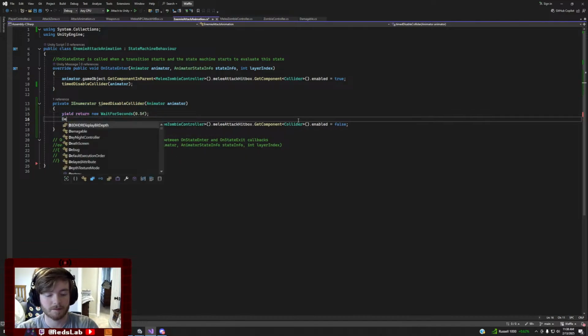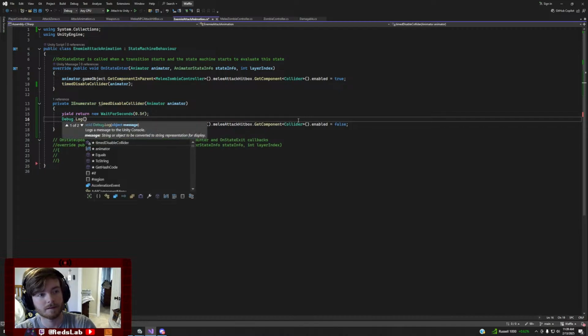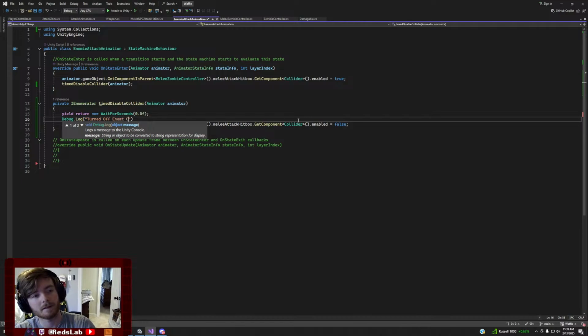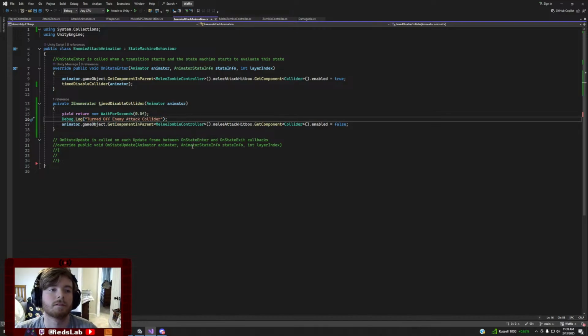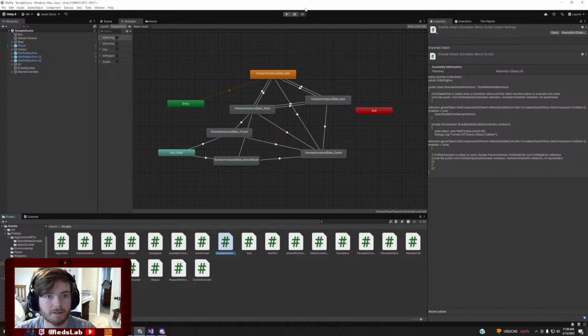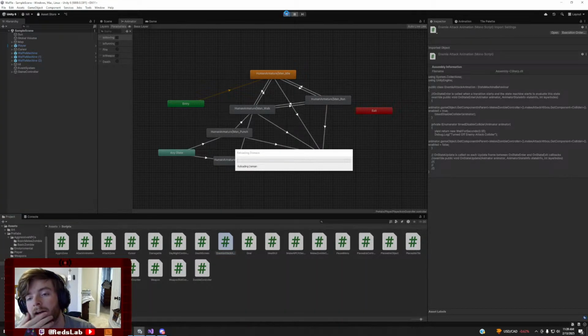Let's do a debug.log: turned off enemy collider, attack collider. Alright, let's see if that actually will work. I don't know if this will. We just have to make sure that if this does work, whatever time in there is always less than the clip's length.